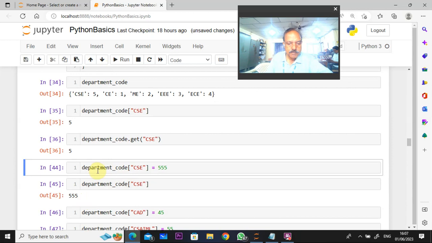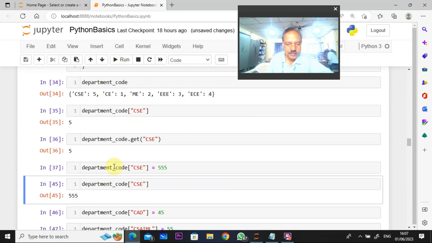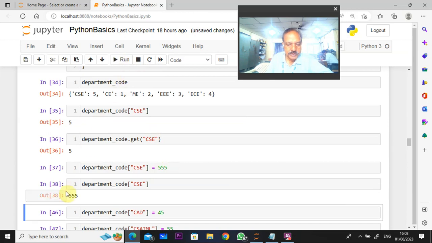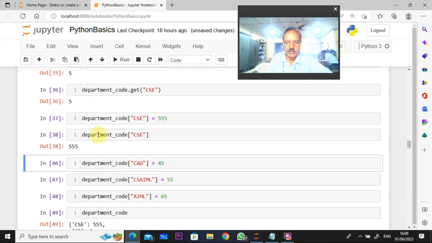Suppose department underscore code for CSE I want to change. Initially it was 5. I want to make it 555. So suppose I put 555 here and run it. Okay. Now the department code of CSE is changed to 555. Now if I run this program, what is the department code of CSE? Now the output is showing 555. Actually it was 5 and I changed it to 555, so it is showing 555.